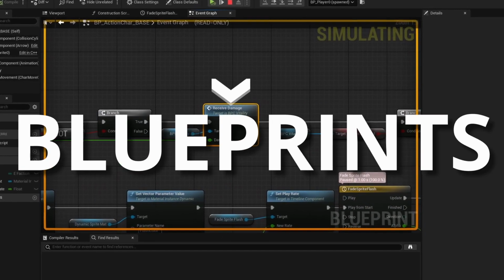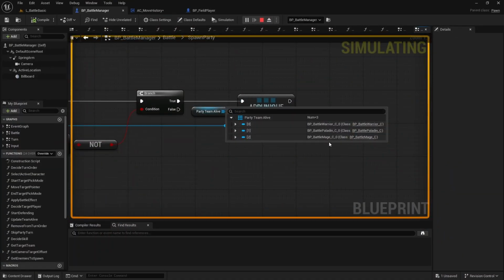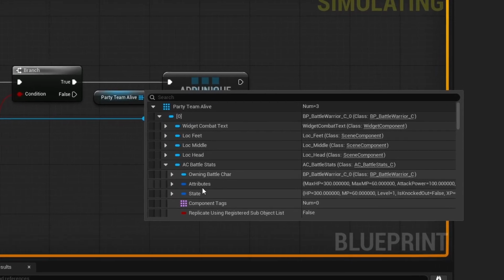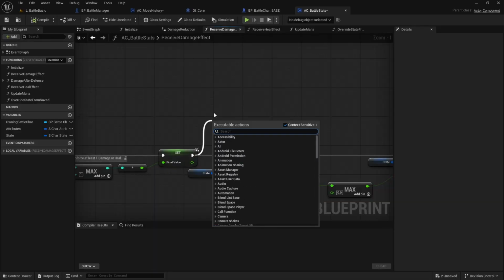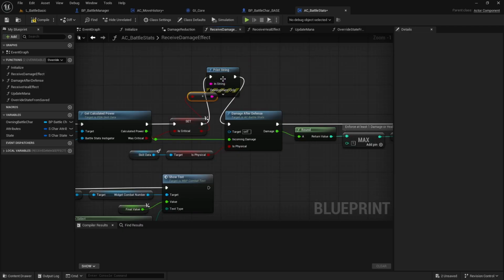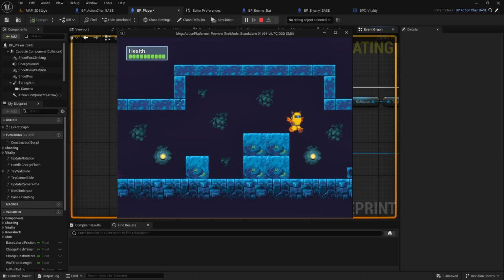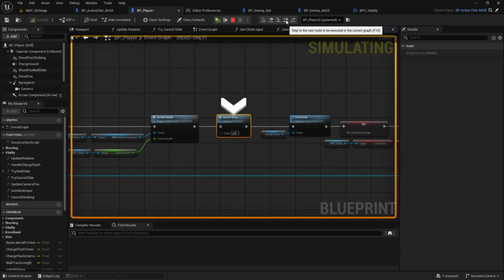This is how you debug blueprints like a pro. We can monitor all values inside of our blueprints at all times, including complex data types such as arrays, structs, or maps. And we can do so without having to spam print string nodes all over the place. We can also use breakpoints to stop the execution at certain points and step through the nodes one by one.